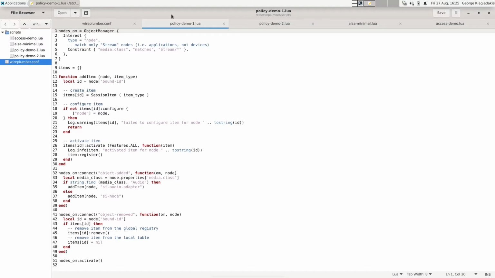For this reason, I have written this first script, policy-demo-1.lua. And what this script is doing is, first of all, it registers an object that is called the object manager. The object manager is a helper object that allows the script to get a handle on the objects that it is interested in. So in this case, this script is interested in the nodes that have this Stream/something media.class property. And this is how we declare this interest here. We are interested in type node with a constraint on the media.class property that it must match the Stream/* wildcard pattern.